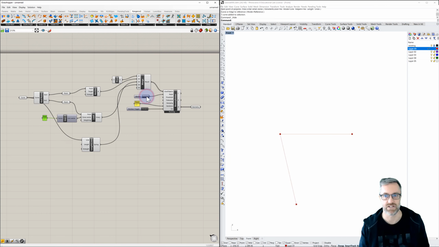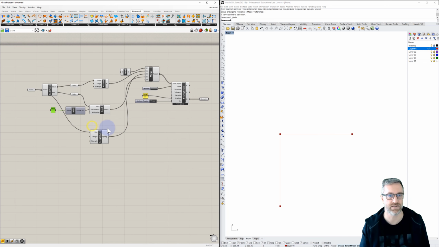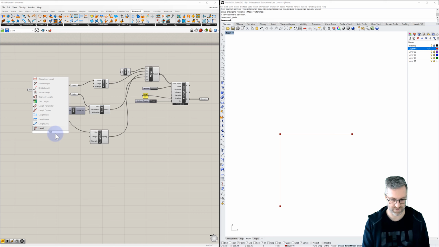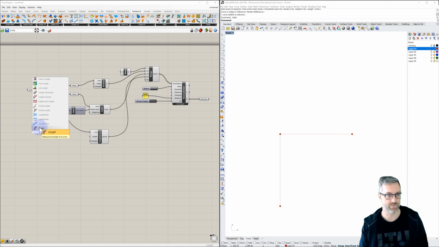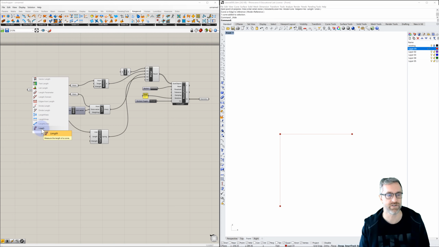So now as we hit the reset, we see that that drops. So it's under a certain amount of weight. Now let's also set the length of our line, and we'll do that with the length component. If you've installed Kangaroo2, there are a couple of other length elements that show up here, but we want to measure the length of a curve. So we'll take our curve and plug it into length.